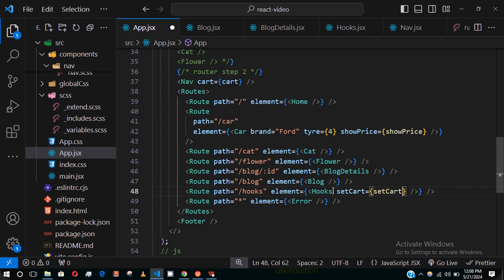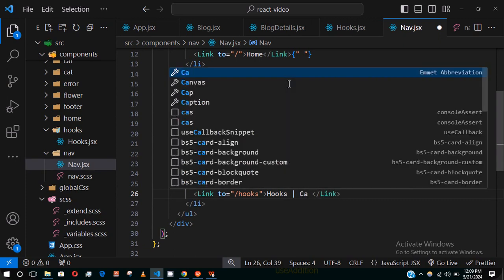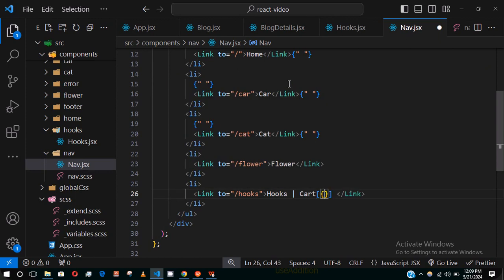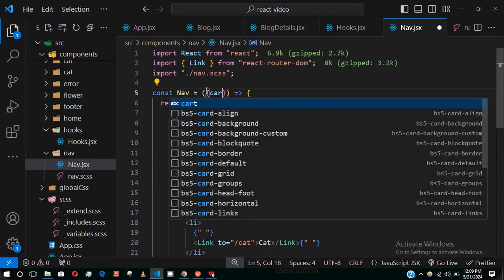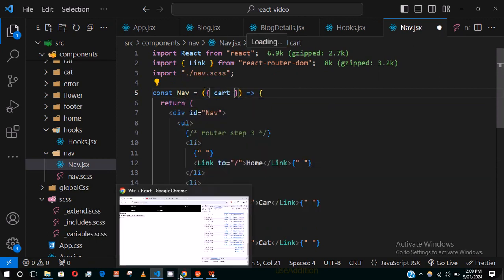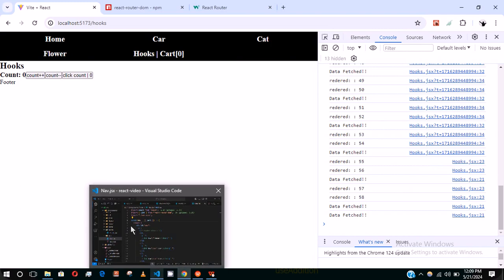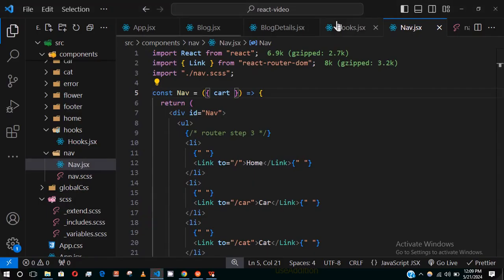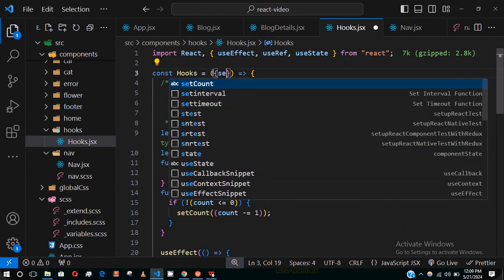So what will happen now is, first of all, in my nav, I'm going to put a pipe symbol here, then cart. Let's destructure cart from here, so as not to have an error. If I save this and go to my browser, you notice this cart is zero. Now I'll come back to my hooks and destructure my setCart. Remember, from our props, setCart.